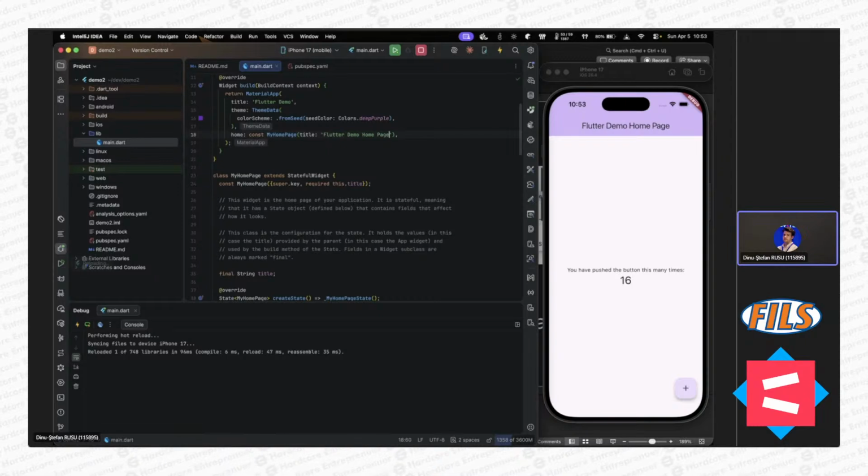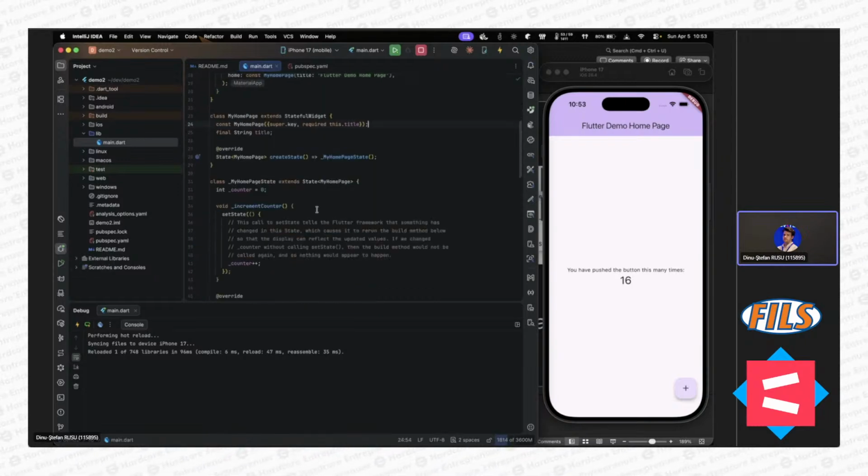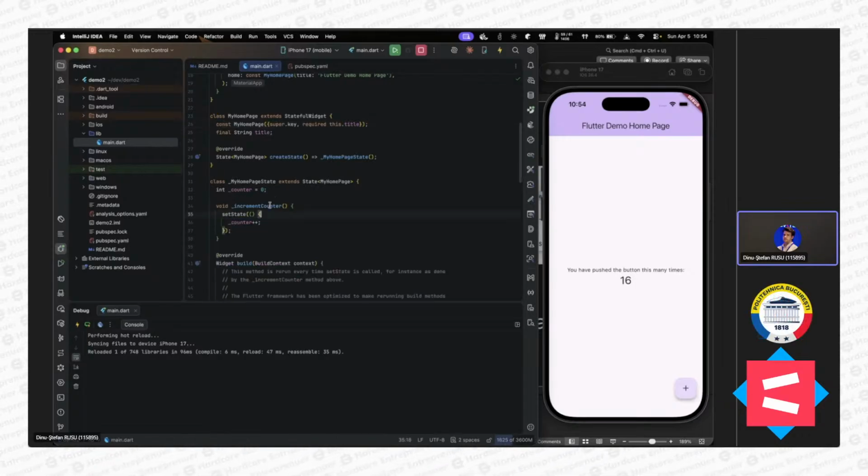Okay, let's change this back. Let's press on save. We have a stateful widget here, which is basically this counterpart, like "You have pushed this button this many times." This works in the following way.